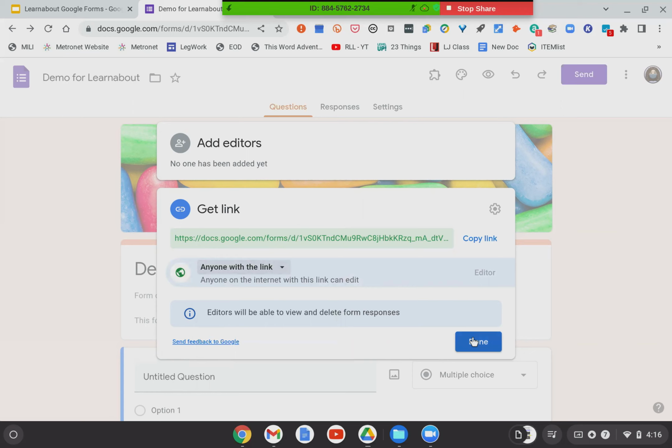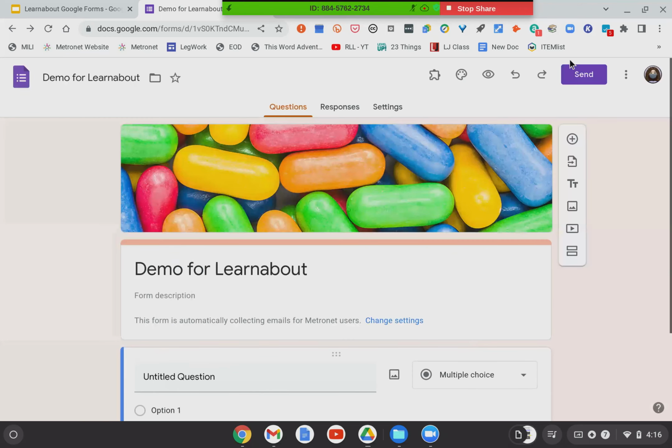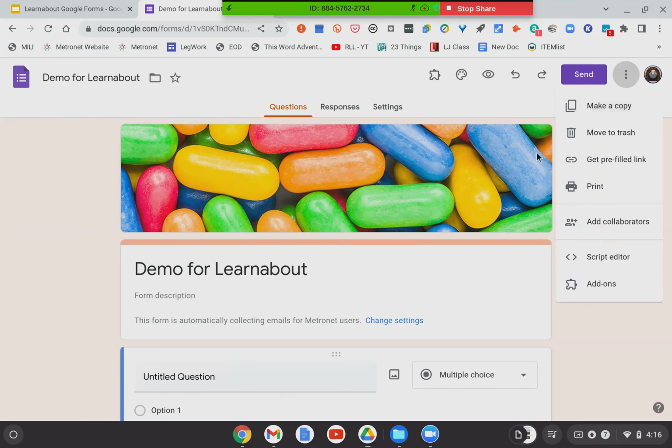So that is just a couple of ways that you can change that under the send feature. To the right of that, where it says more in the little vertical 3 dots there, you will now see the options to make a copy, to delete this whole thing if it's just not what you wanted to do, to create a pre-filled link, print. Again, here's your Add Collaborators, script editor if you're doing HTML, and then again with your add-ons.